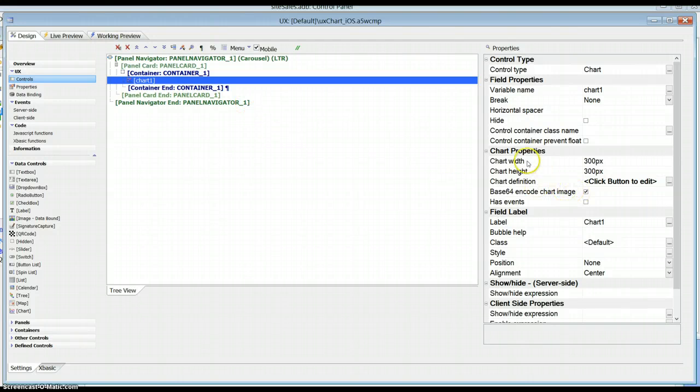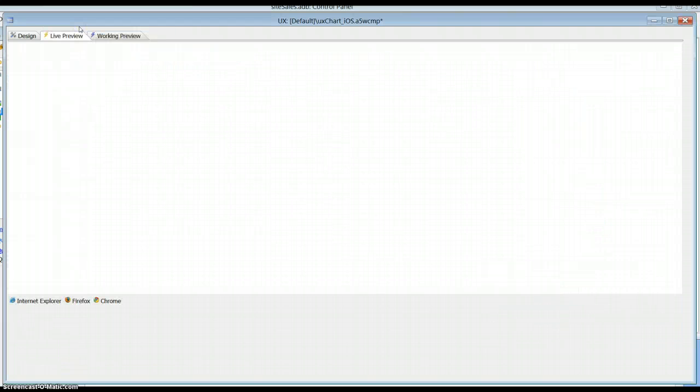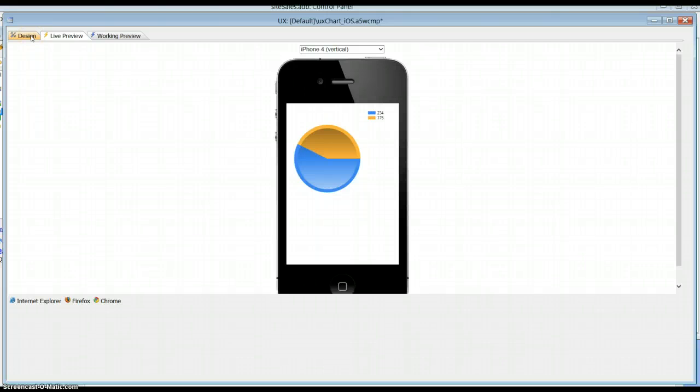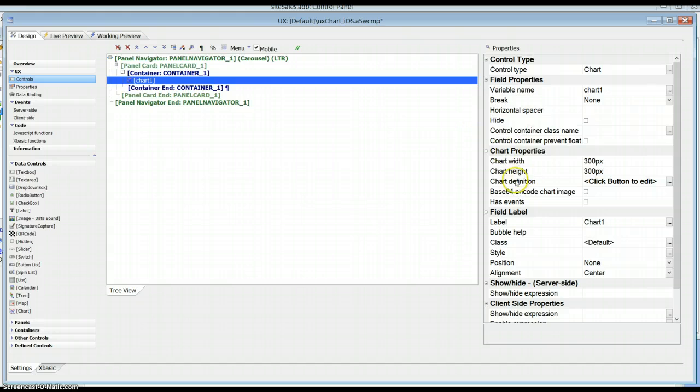I'm hoping you can help me understand the chart control a little bit and some behaviors that I'm seeing. I'm trying to run this under PhoneGap and iOS, and when I have base64 encode chart image turned off, no chart is displayed at all under iOS. It does display here, so I can do a live preview here. So that's fine. We get the labels and the chart comes out.